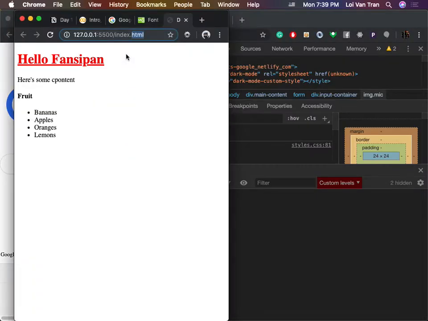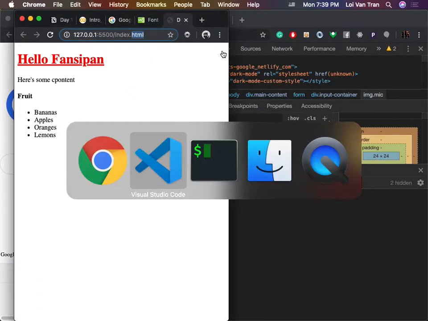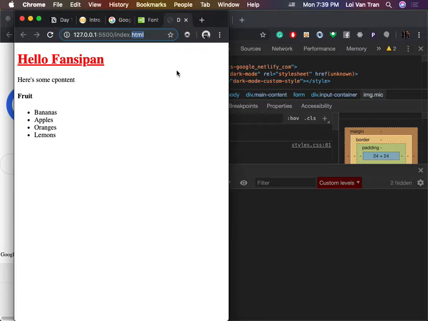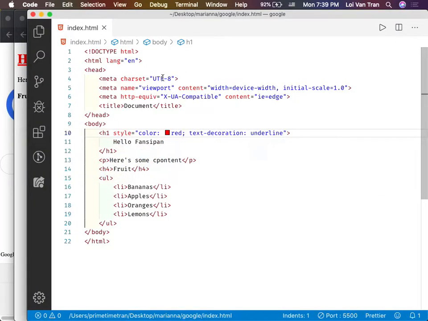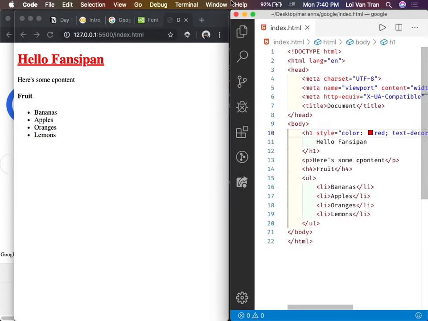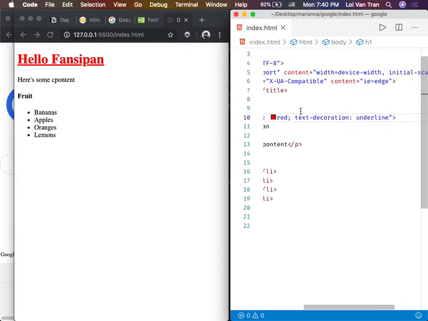Where'd I go? Did I close it? Ah, there it goes. So what did we just see happen, guys? We applied an inline style called text decoration underline, and we were able to get an underline. Does anyone have any questions?